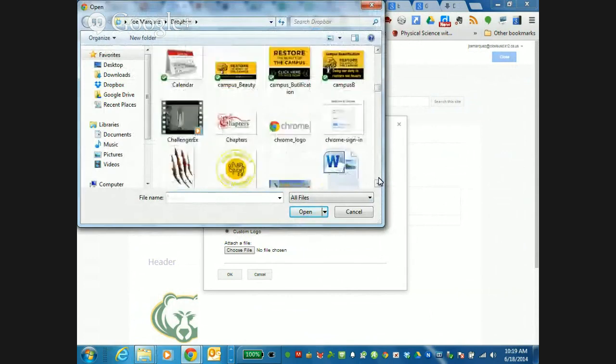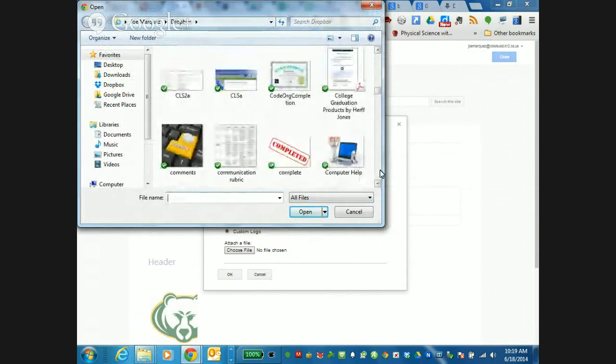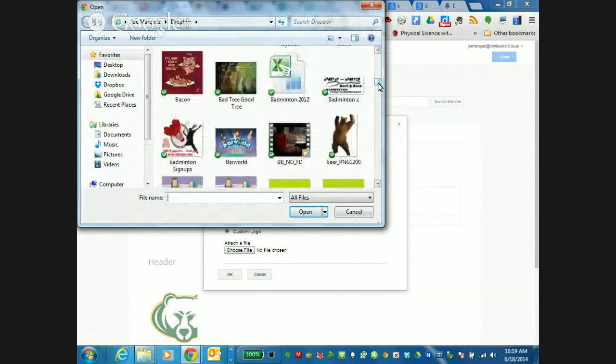I can't remember what I saved it as. Did I name it Bear Header? Yes, so you go Edit Site Layout, and then you just click on your header, and it'll bring up the header option. And then you click on Custom Logo.